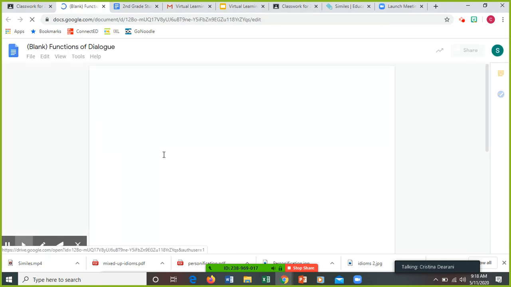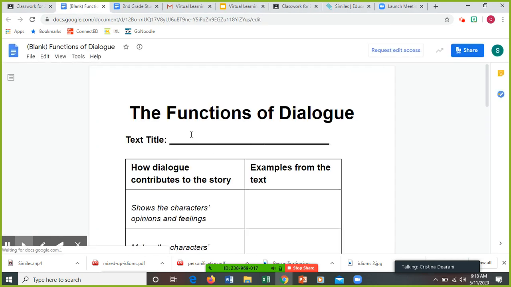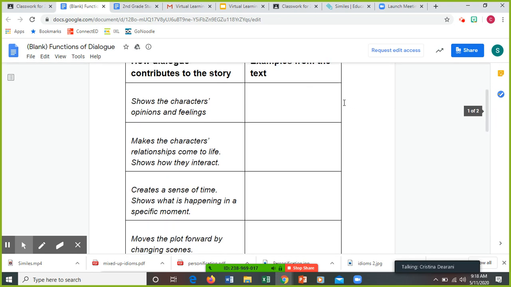And this one is the blank doc. So you could put whatever you're reading. Whatever fiction book you decide to read at home, you could write the title there and then show examples. Now you could turn this in if you want, but you don't have to. This is an optional submission today, but it's so important. We want you to read, look for that dialogue, point it out, and see if you can figure out how that dialogue is being used.